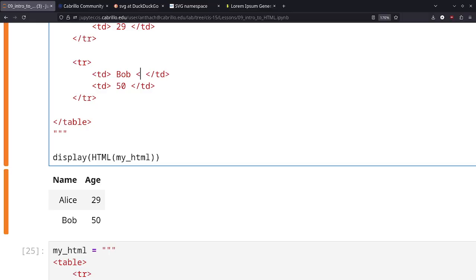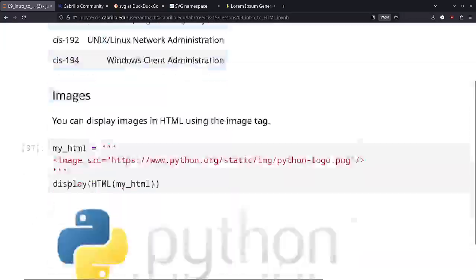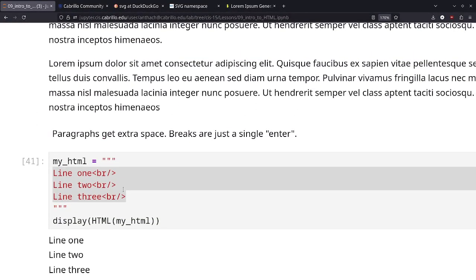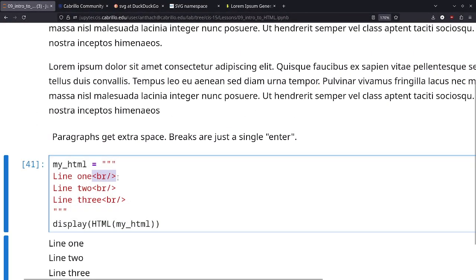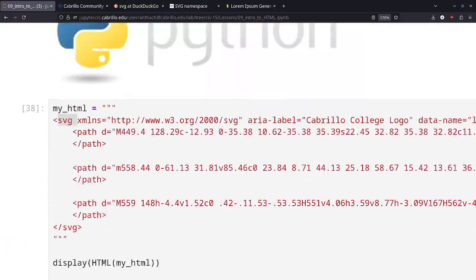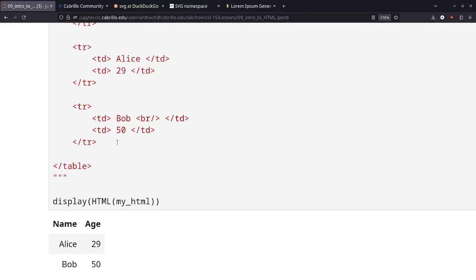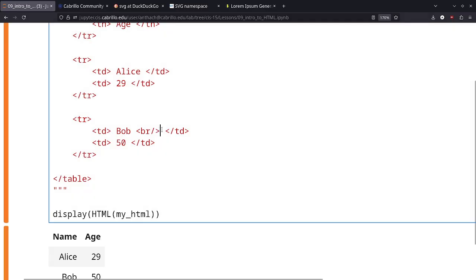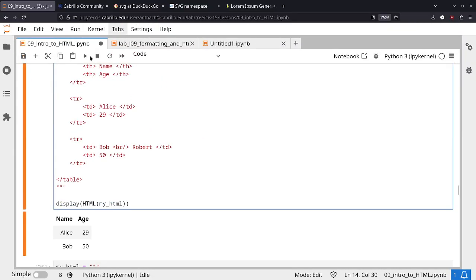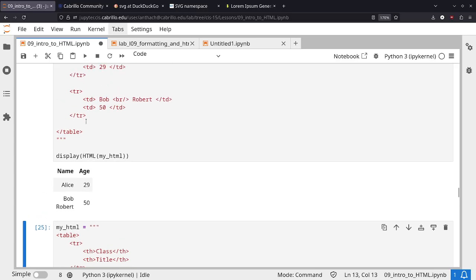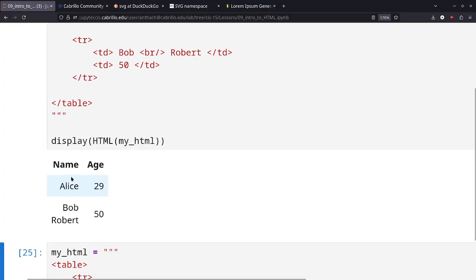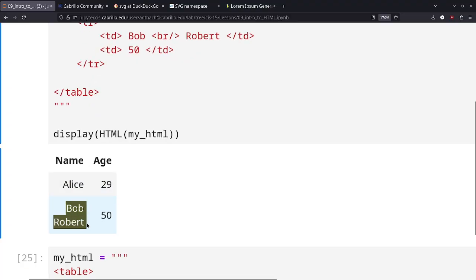So the line break that we just saw at the bottom of the notebook is BR, and then I think this. Hold on, I gotta look at it. Which way does the slash go? Yeah, it goes like this, forward slash at the end. So if Bob had a second name, you can just add a line break, and then maybe give another name, Robert, right? Let's see that's his name. So press play, and you see how two elements are in one cell, right?